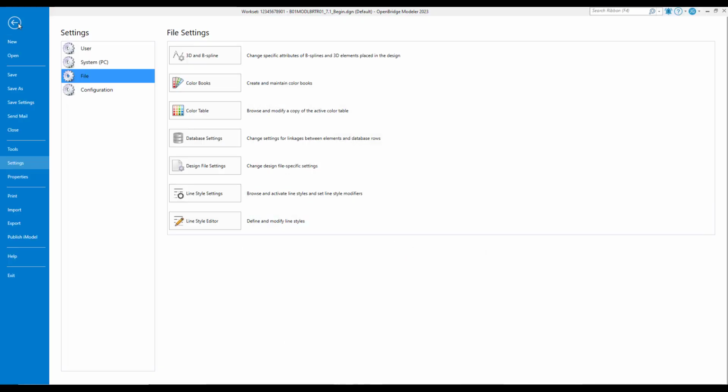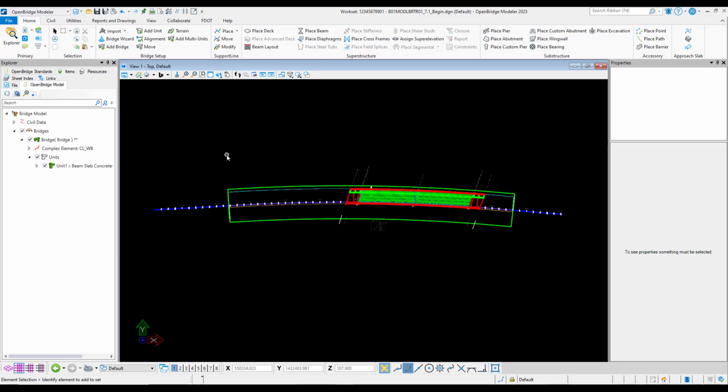And then we can go click back. One thing to note is if you want that to stick, when you close the file and reopen it, you'll need to make sure that you click Save Settings. So I'll just go ahead and do that now.